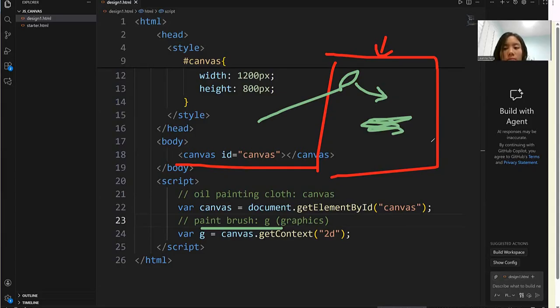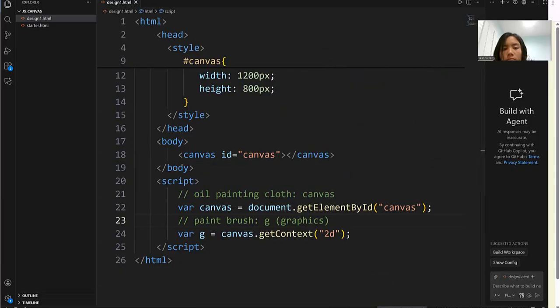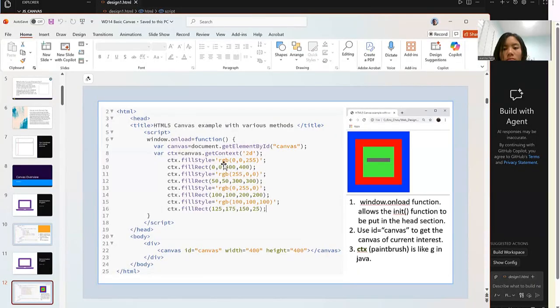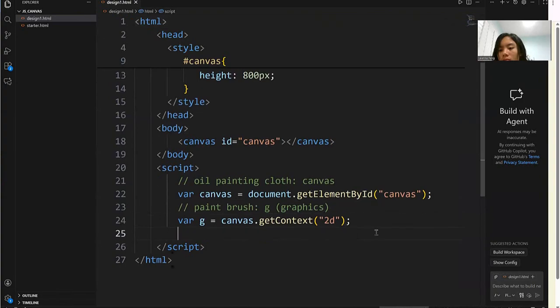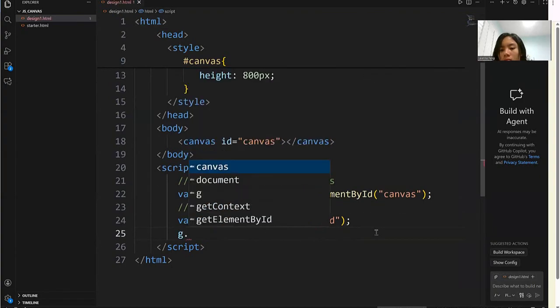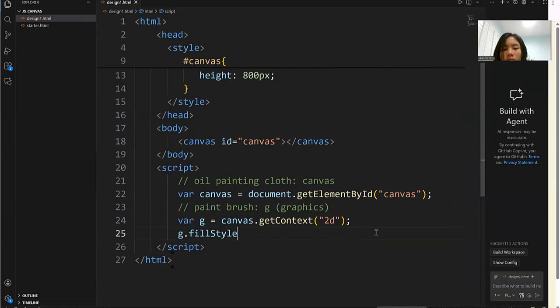Okay, so after that, you do have the drawing pen, you do have a canvas. Now you start to draw something. So let's draw something. It has the fill style and then fill rectangle. So let's do G dot fillStyle equals. Here you need to have a string. So let's put a string.